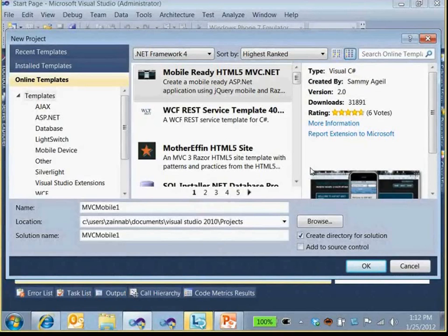Here we're seeing project templates. You went to create a new project. You went to online templates because none of the installed templates really met what you were trying to do. So you went to online templates, which took us to the gallery. It automatically sorted by highest ranked items.